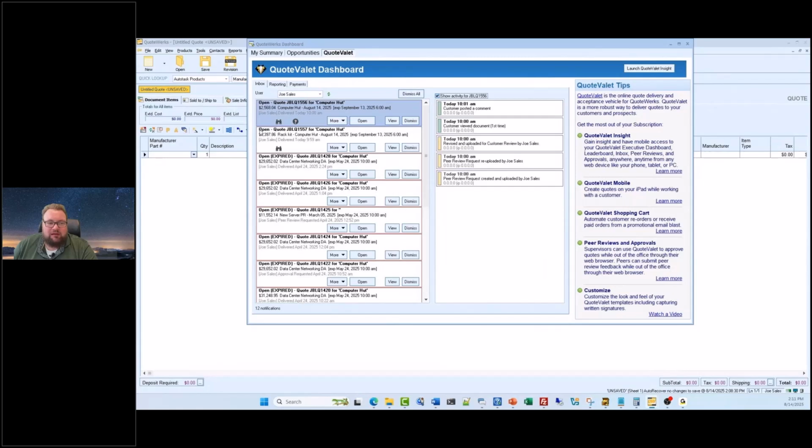I just want to point out the fact that there's some really cool icons over here on the left-hand side that give us some insight into where the document is in the process. So if you see this little binocular icon, that's going to indicate that the customer's viewed the quote. And you've got this little question mark icon that's going to indicate that the customer has also asked a question.